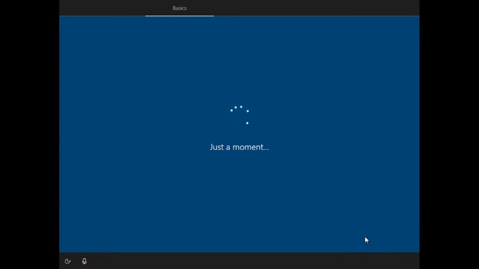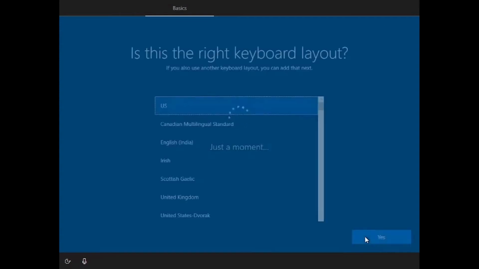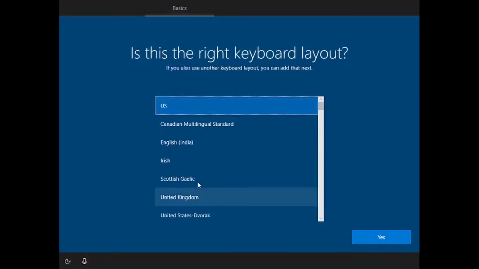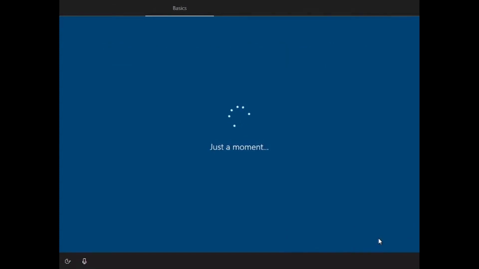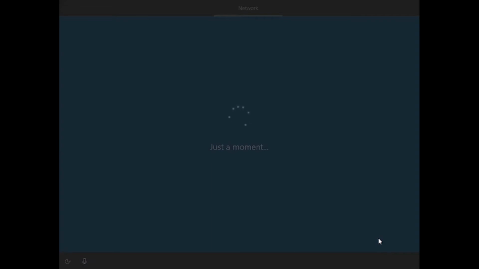Then it should move on to the next setup process, which is your keyboard layout. I'm going to select the US. Click Yes. You can either choose to add an additional keyboard or skip. I'm going to choose to skip. Next, I'm going to be prompted with your network settings.